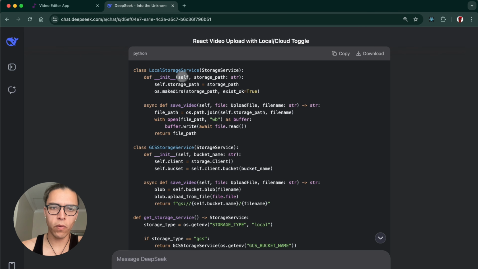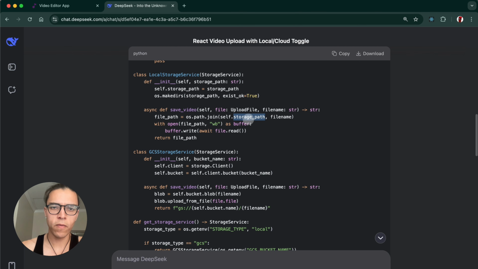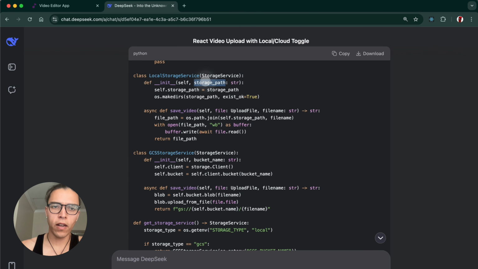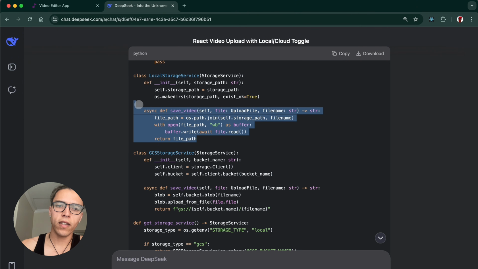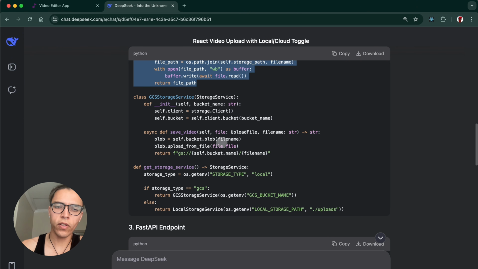So we can see that when we're in the local storage, we have this save video method, and it's just saving the file locally to the file path according to what the storage path is. And the storage path we define up here. When we instantiate the local storage service, we're supposed to provide it with the storage path as the input, so that when we run local storage service dot save video, then it saves that video using that method.